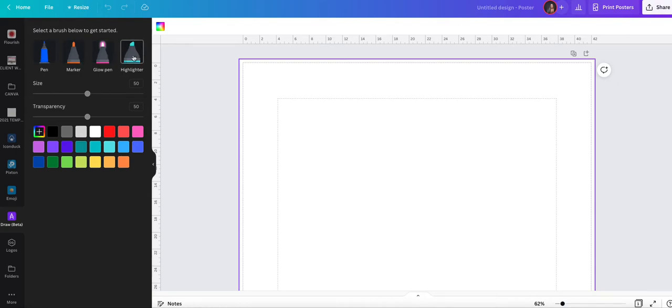It gives you 4 pen options, a size option, transparency, and then a color option. So you can kind of see how this is going to work. The pen and the marker are basically the same. One's thin, one's thicker, but you can change the size here anyway once selected.